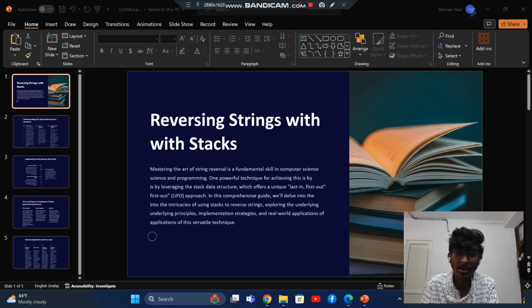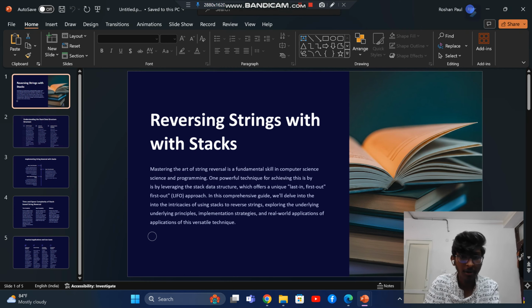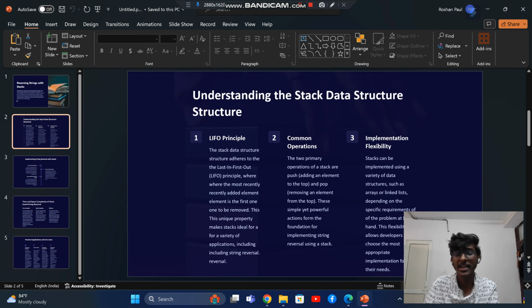So basically, what is reversing strings? It's a basic operation and a fundamental skill in computer science and programming, which follows the technique of last in first out and first in last out. We are going to implement this using Python. Coming to understanding the stack data structure, it follows the last in first out principle, and we will use common operations to implement it: adding an element on the top and removing an element from the top. So we all know it.